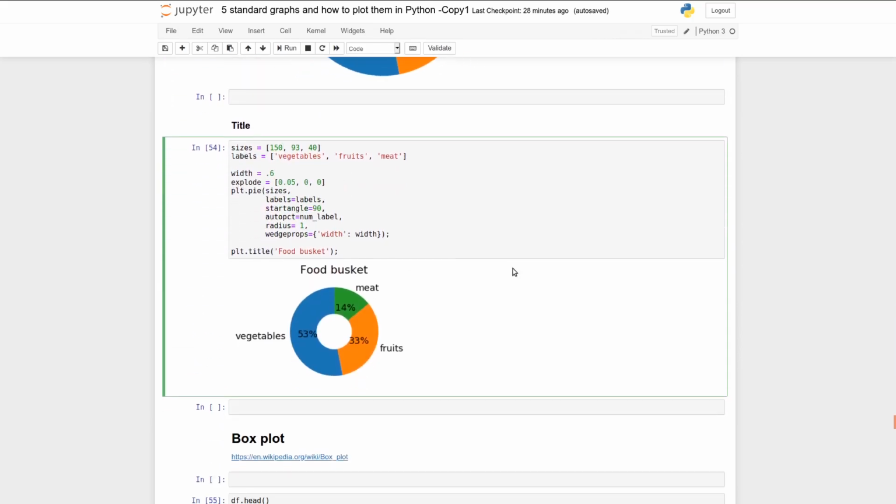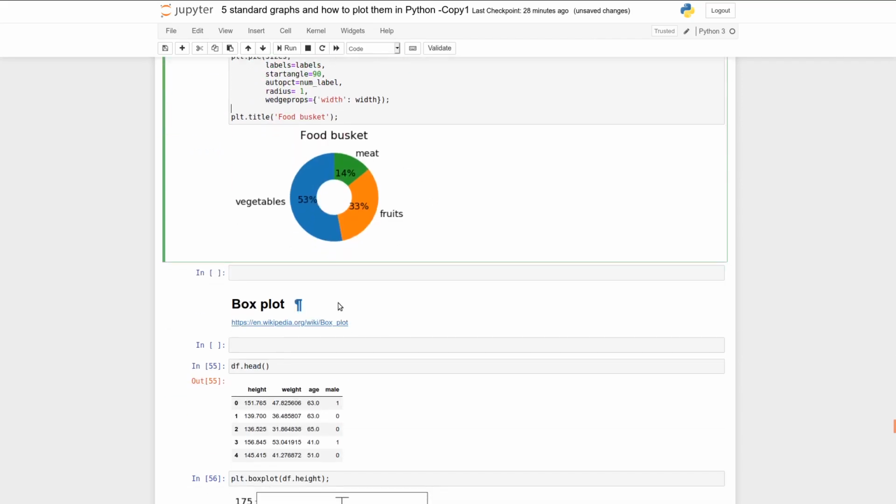Finally, we could add a title. Again, the title is added in a similar way as always. Simply plt.title and then a string with the title. So finally, we have a box plot.